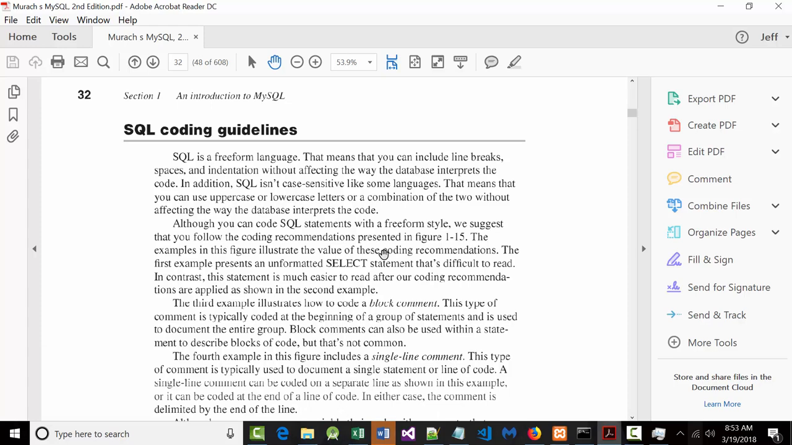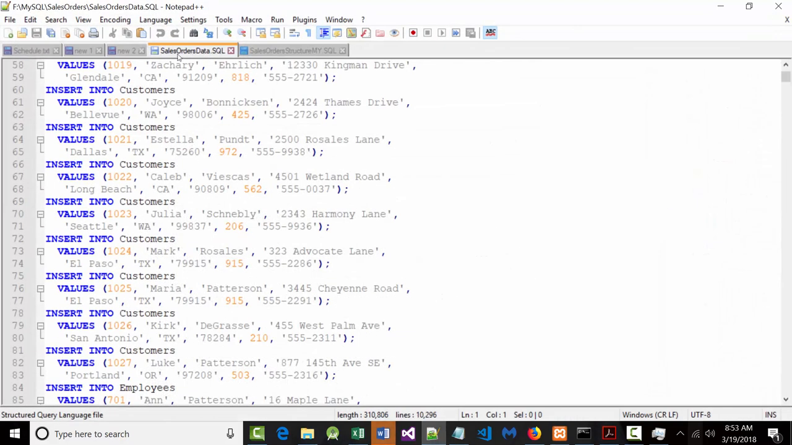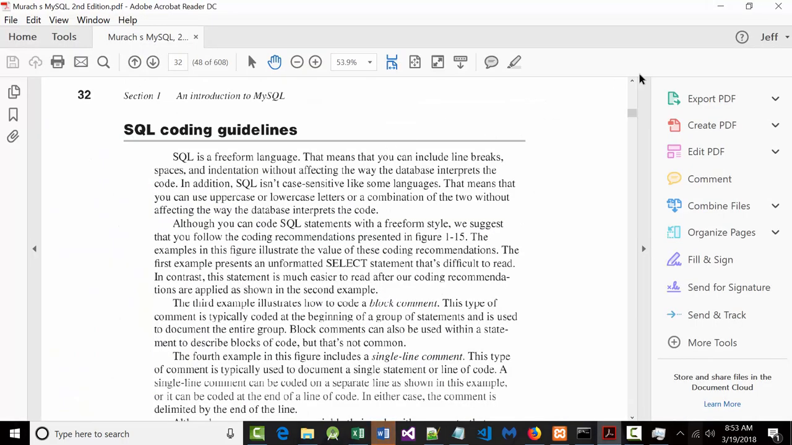Now, if you look up on the screen here, everybody, just for a second, please. Where is it? I have to grab it.